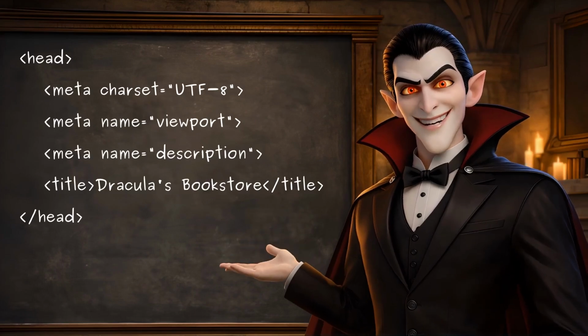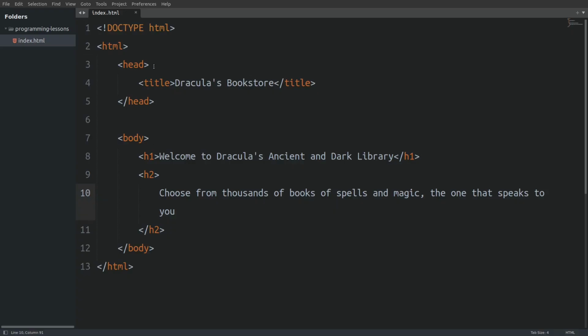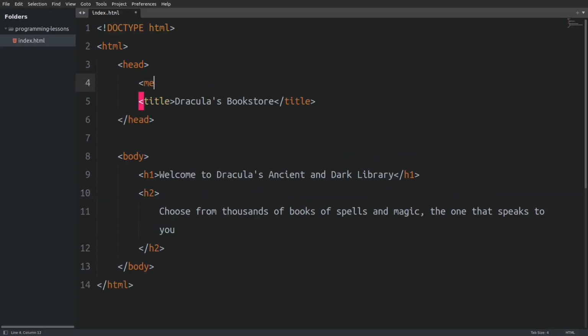So let us begin. I will place my cursor inside the head section just above the title, and I will type our first meta tag. It looks like this, and it does not require a closing tag. This particular meta element sets the character set of this document to UTF-8. In simple words, it tells the browser which character encoding to use.